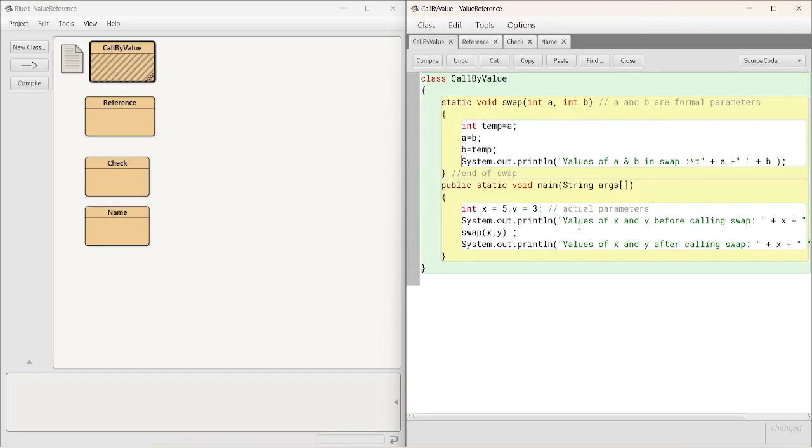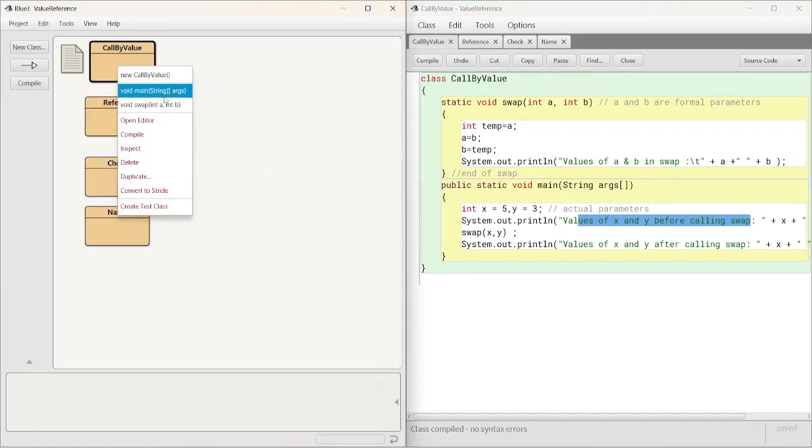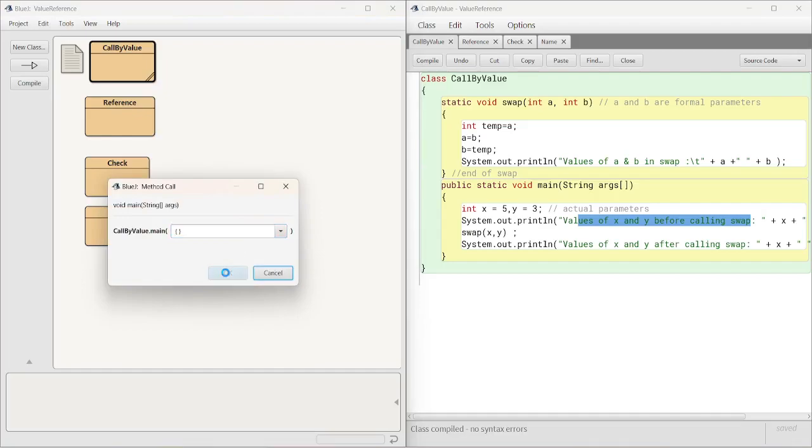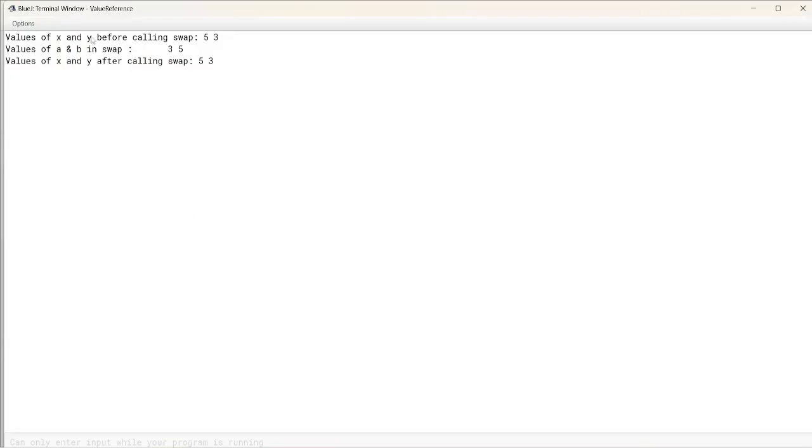But over here, it will print x and y, which is 5 and 3. Both of them are local variables. Here also local variables. Control K and execute the call by value main method. Okay. It is printing x and y before calling swap as 5 and 3. After calling swap is 5 and 3 only. But A and B in swap is 3 and 5.